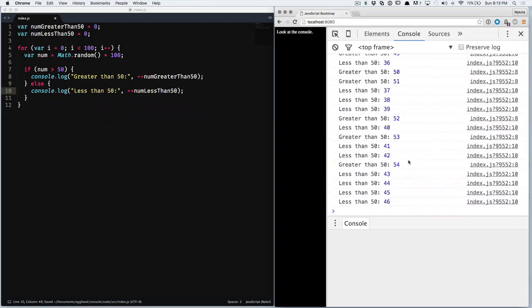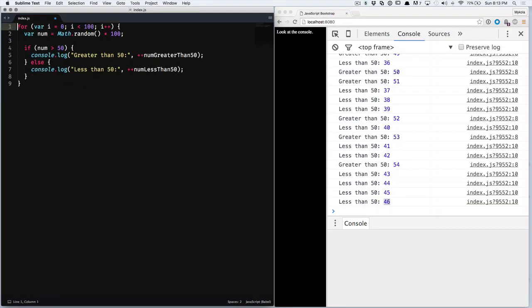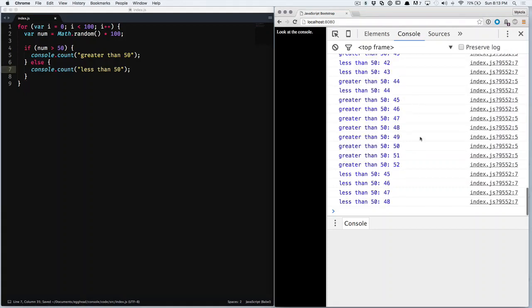Right, now when we run this, we've got this running tally. So we can see 54 times it was greater than 50, 46 it was whatever. This is all wrong. I'm doing this just to show you that there is a better way. And we don't have to introduce these counters. We just use one of the many methods that they added to the console to make our lives easier. We can say console.count greater than 50. And here we can say console.count less than 50. And we run this, and that takes care of that for us automatically.